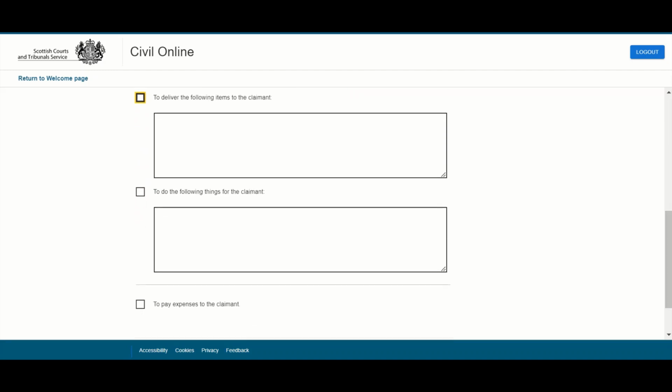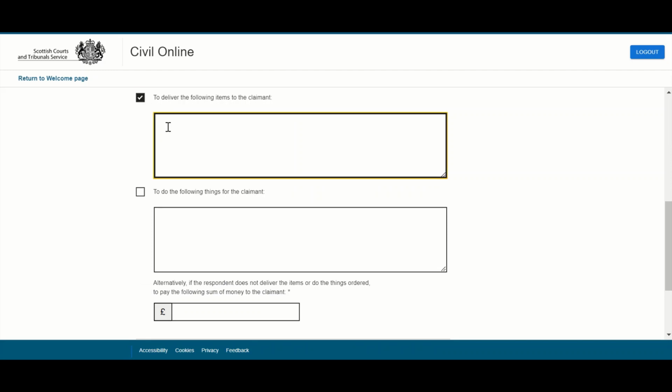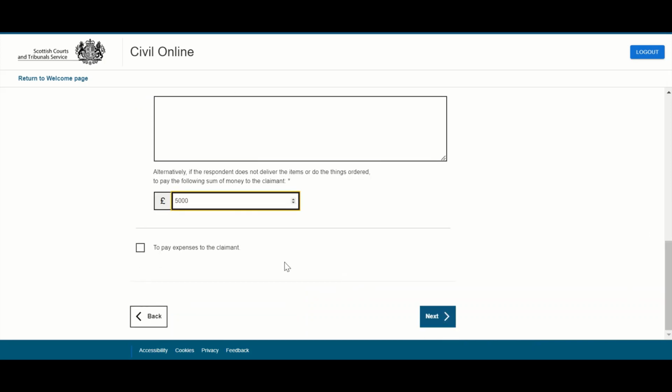The following tick boxes relate to claims for delivery and implement. Should either of these tick boxes be selected, the details of the order sought should be entered in the text boxes. Users will then be required to enter an alternative sum craved should the respondent not comply with the orders for delivery and/or implement as sought. The final tick box on this page relates to expenses of the action. Once all details have been input, users should select Next from the bottom of the screen.